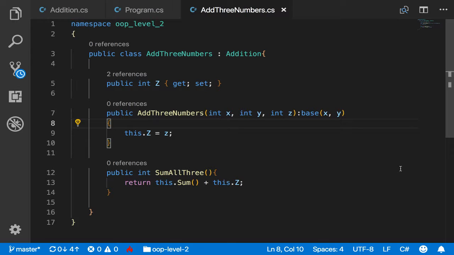So that base(x, y) is calling the constructor that takes two integers on the parent, with x and y. Base is one parent above. Only one? Yep, the immediate parent.